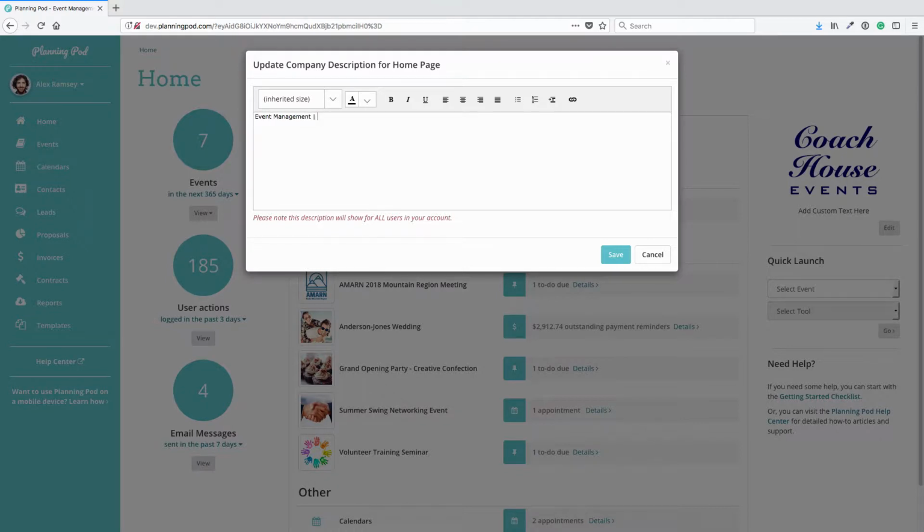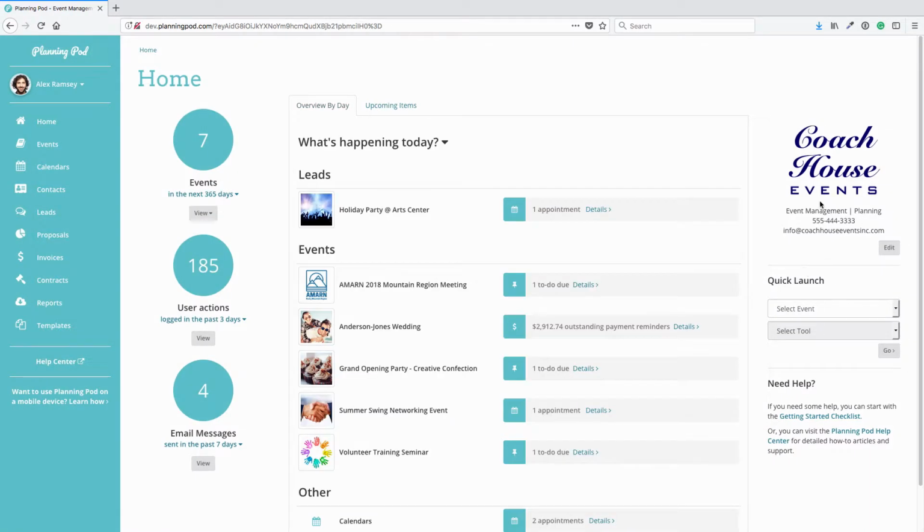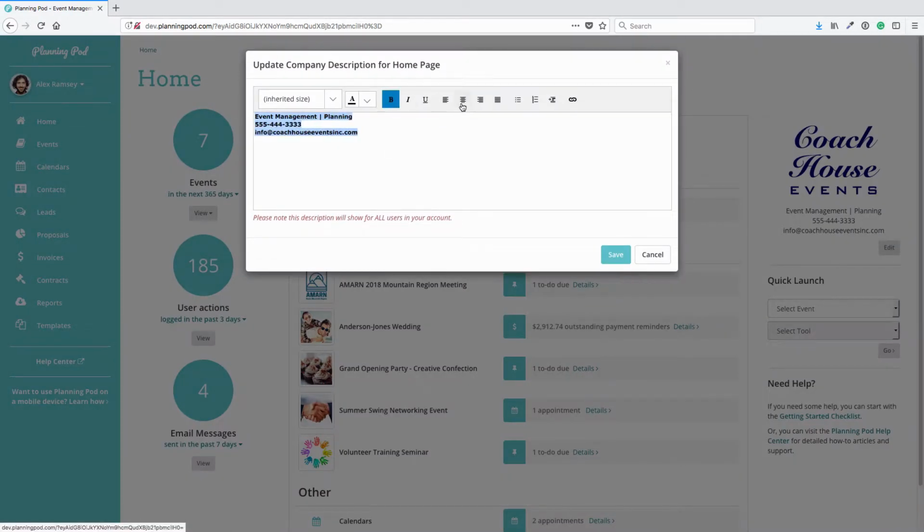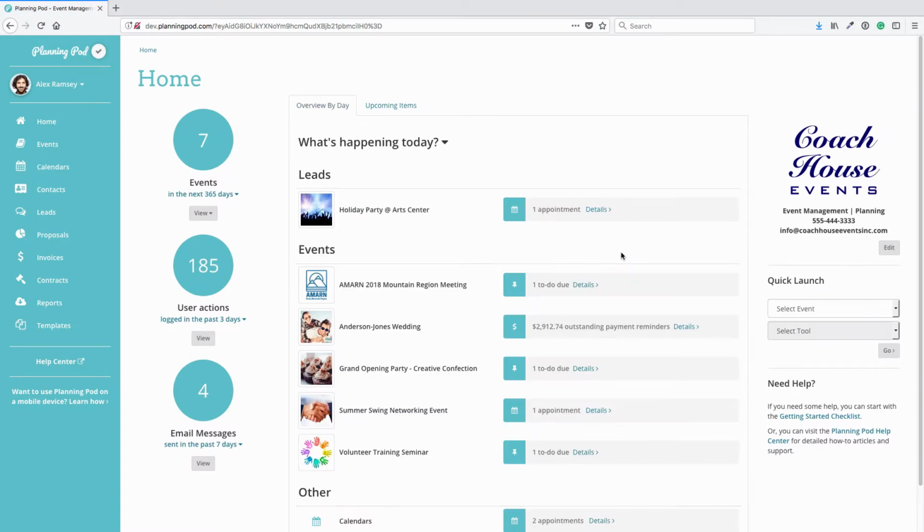And again, this branding text and the logo is gonna show on the home page or the home dashboard of all your users in your account. I'm gonna edit this a little bit more. The logo is also going to display in the heading of all the emails that are sent out from your system also, and we'll cover that in another video.